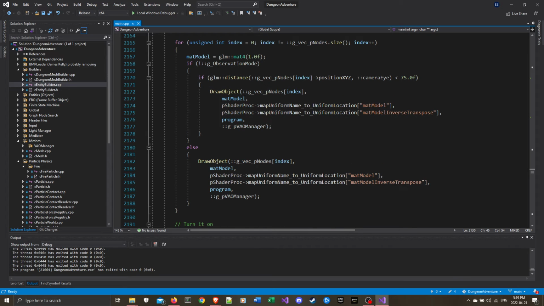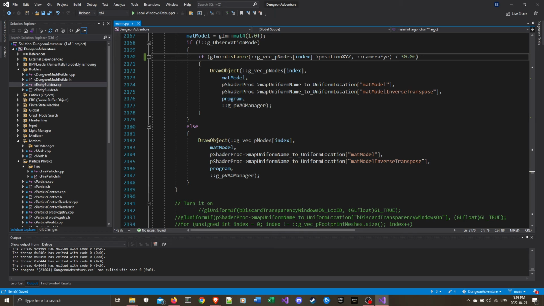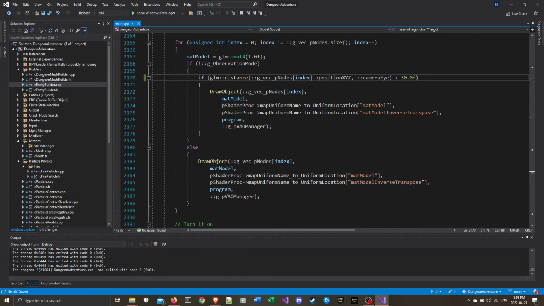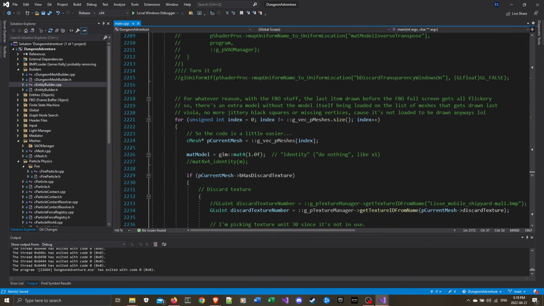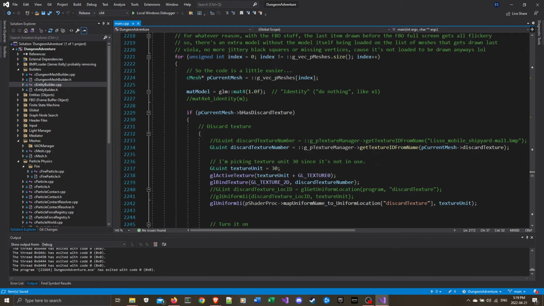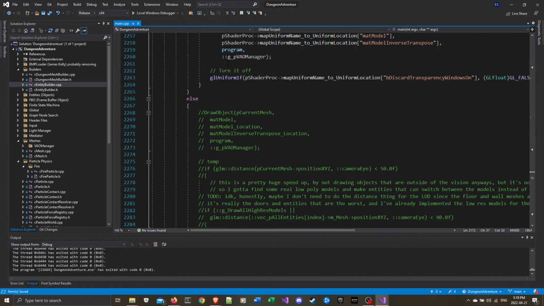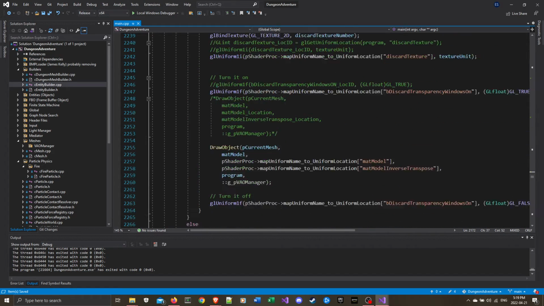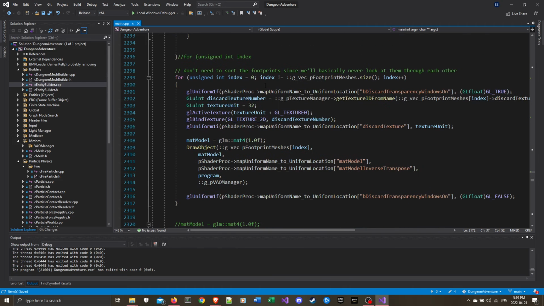So if we're not in observation mode, this needs to be much smaller. If we are in observation mode, draw all the nodes of the graph. Otherwise, only the ones that are 30 units or closer. Then go through all the meshes and draw them. Discard for the ones that have discard. Then I do footprint. Then I do specifically the footprint stuff.